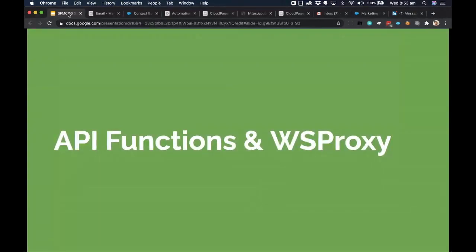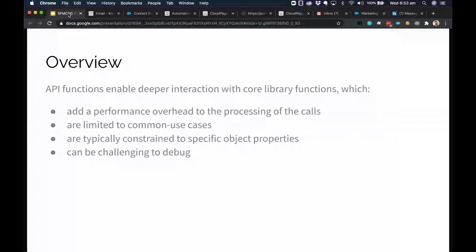Let's now talk a bit about API functions and WS Proxy and server-side JavaScript. So API functions enable you to interact with a SOAP API. However, there are a few considerations in using these API functions. Firstly, they add a performance overhead to the processing of the calls, as the code translates the data between the different language runtimes. Secondly, they're limited to common use cases and don't extend to all available SOAP API objects, and are typically constrained to specific object properties. And they can be really challenging to debug and suppress any meaningful errors.